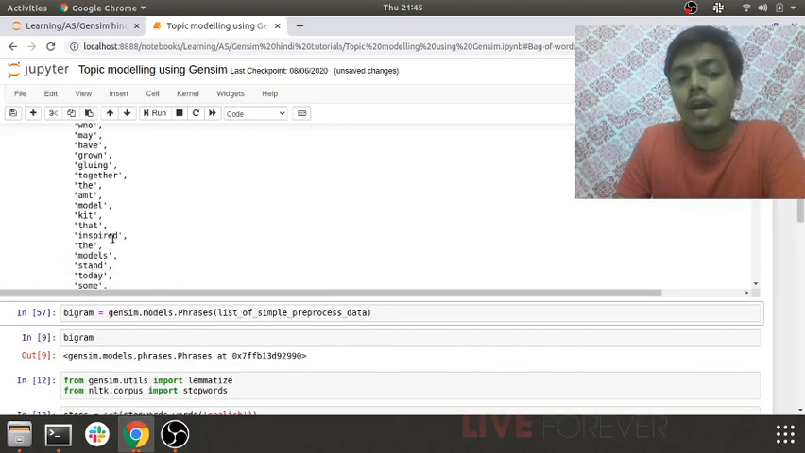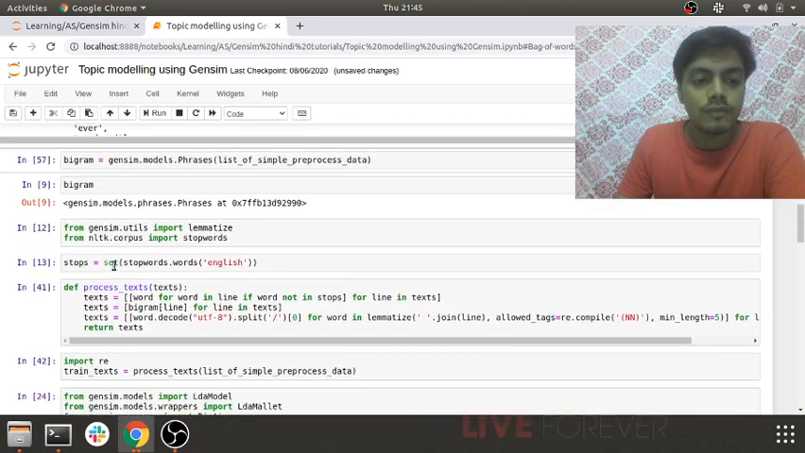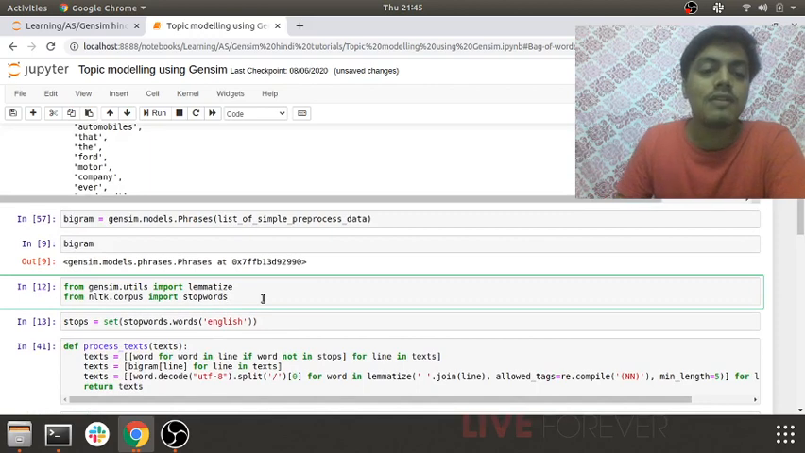But if I have a corpus in which there's a lot of occurrence of two words like sunny day, sunny day. So if in my corpus sunny day is occurring a lot of times together, it would concatenate into sunny underscore day, and that would be treated as my bigram.